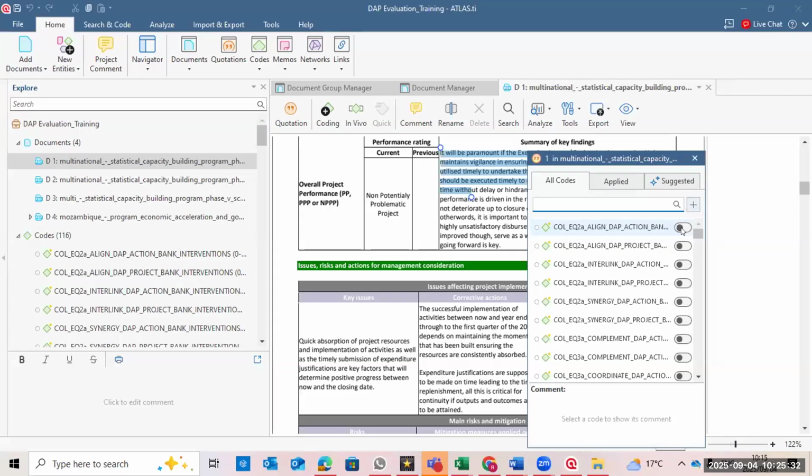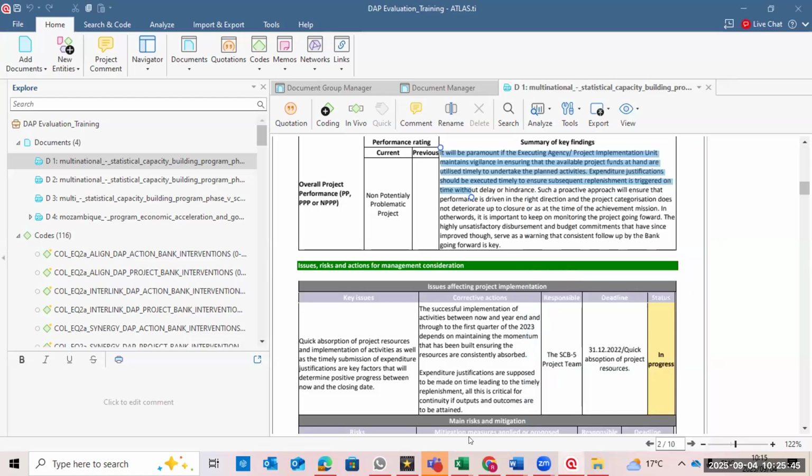I don't want to code this now. Then just click. Yeah, that is how to apply it. I don't want to code this document anyhow. Okay, so that is how it goes.